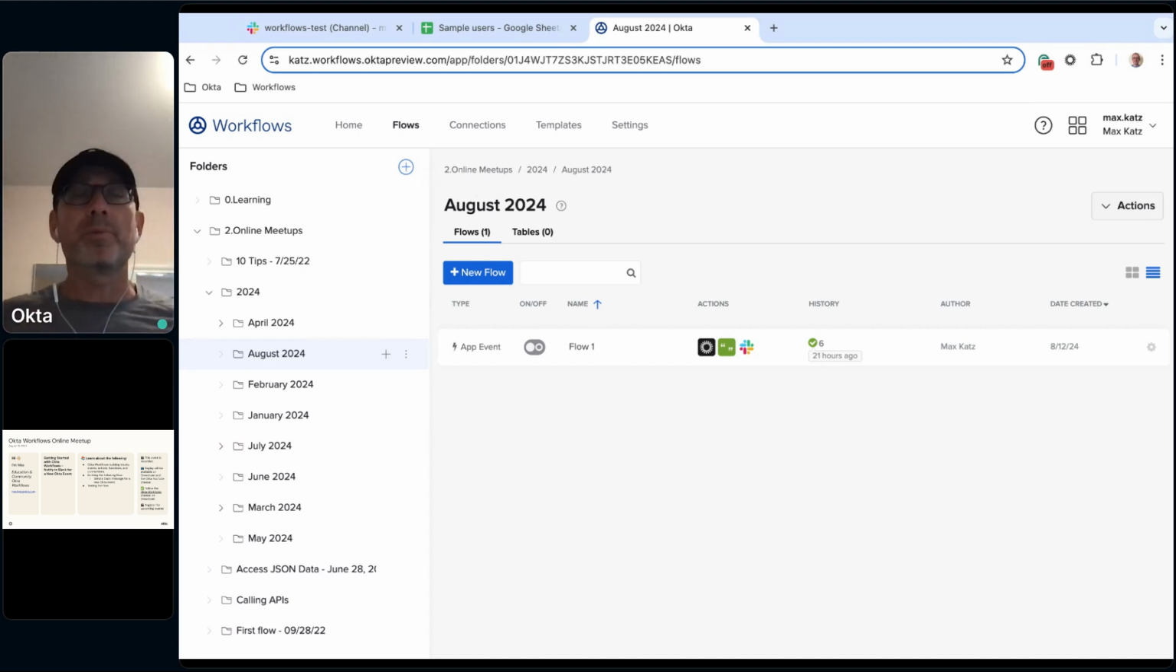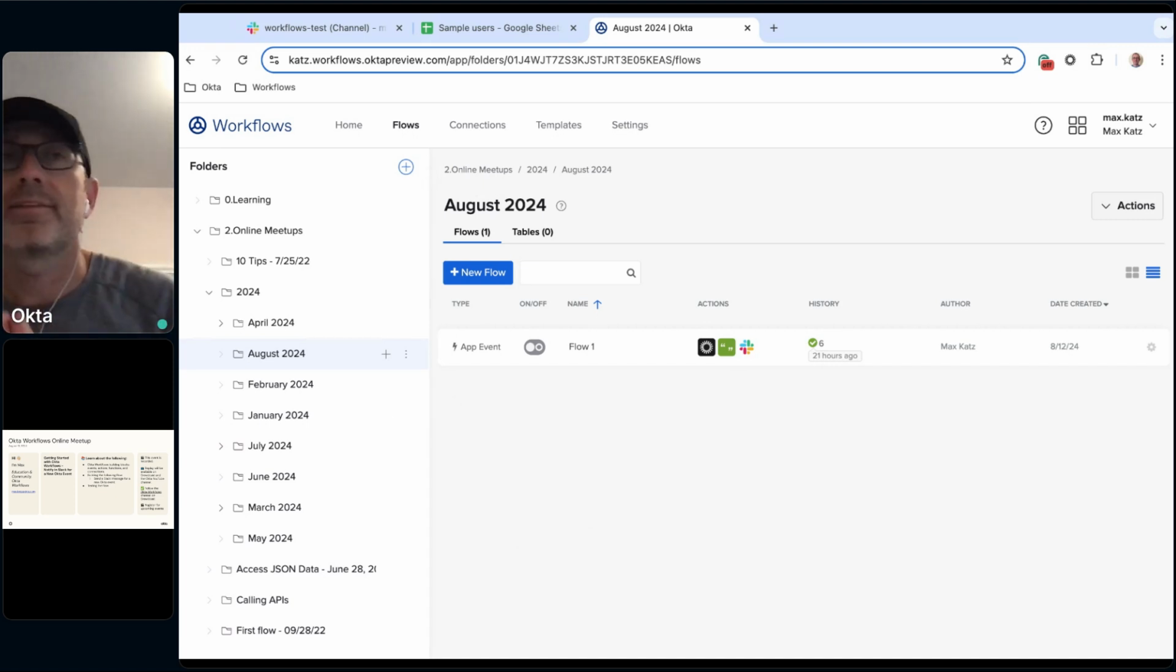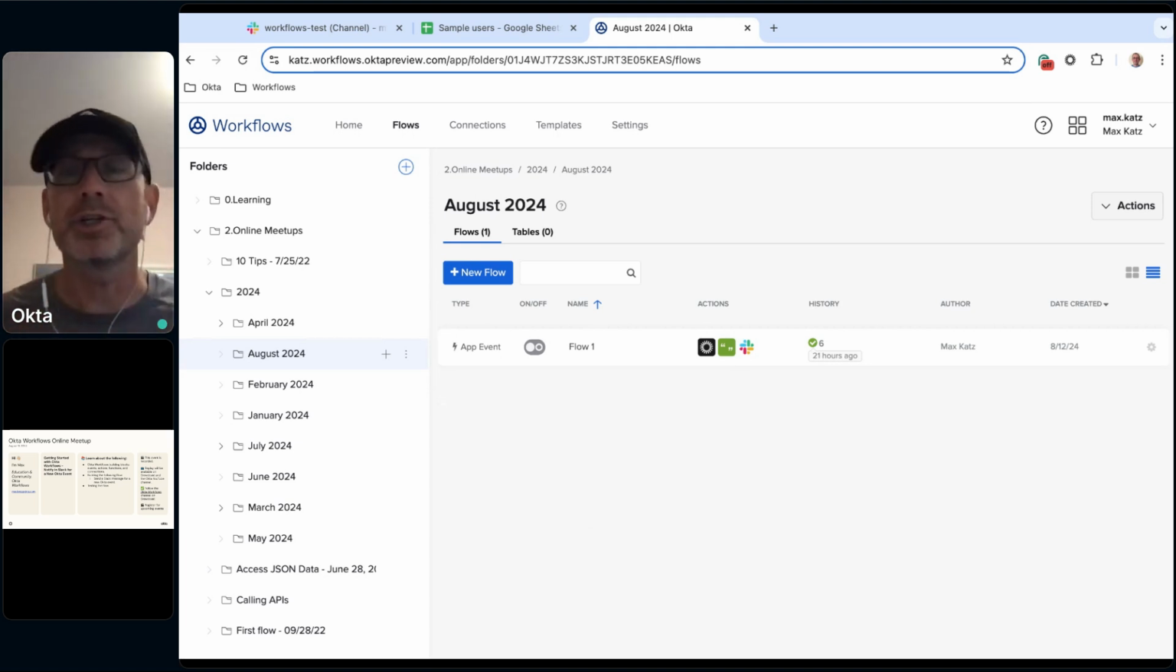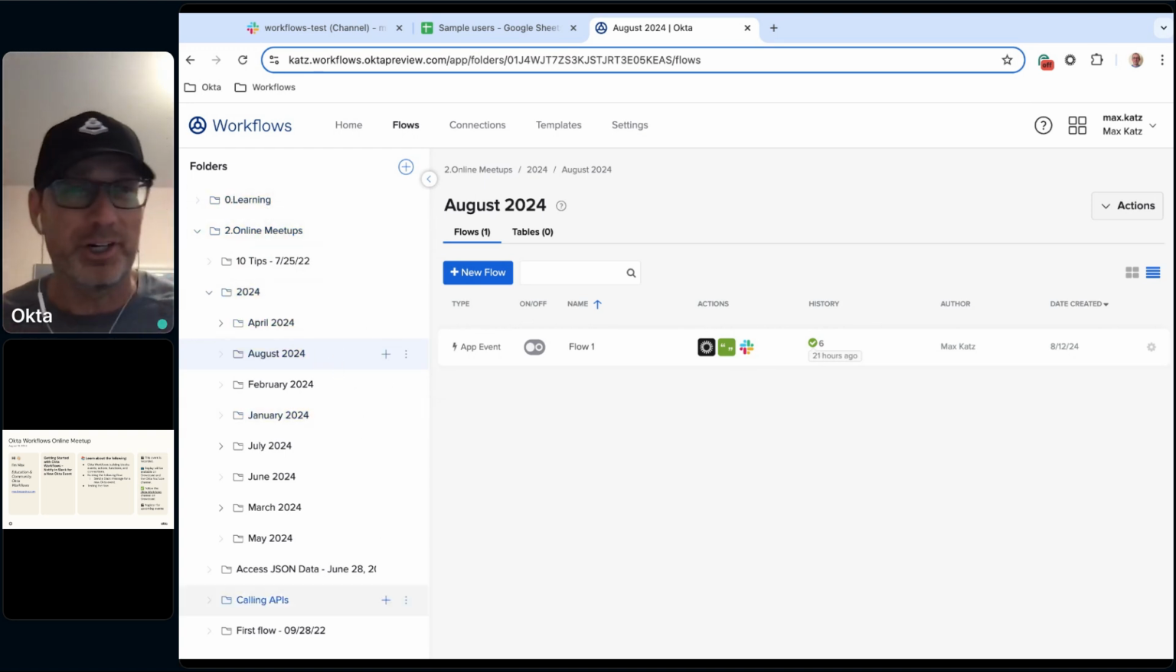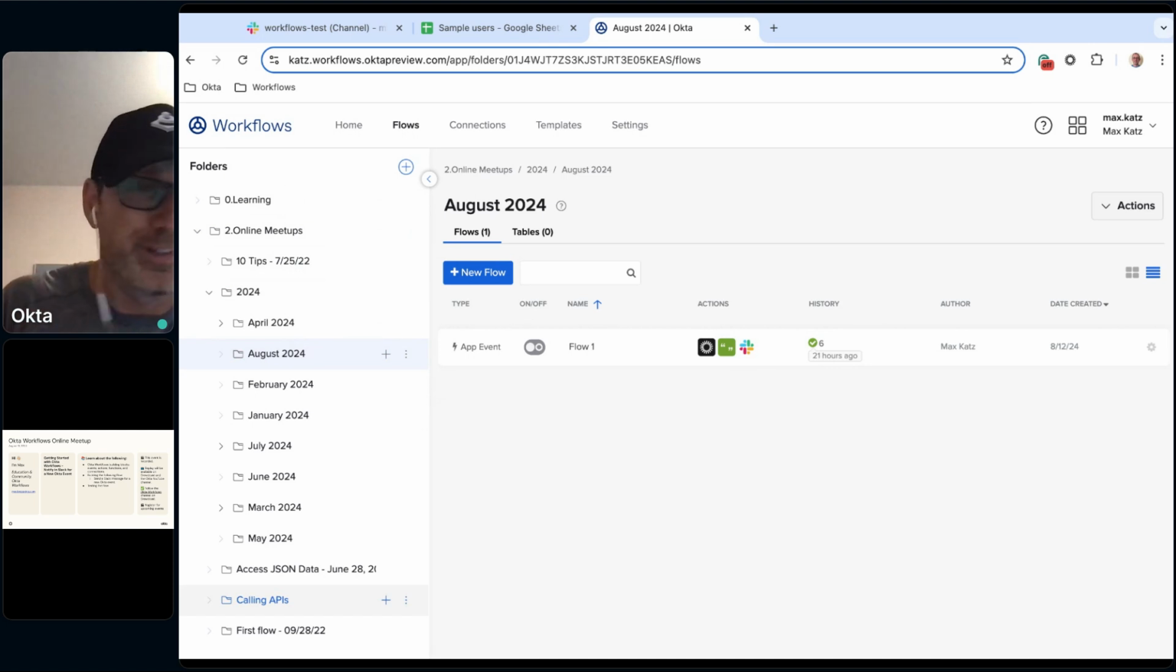Cool. So again, we're going to build a flow that will send a notification to Slack when an event happens in Okta, and that's the example we're going to build. Okay. So what you're looking at is the workflows, and I've got a lot of folders on the left-hand side here. If you're just starting, you're not going to have a list of folders.